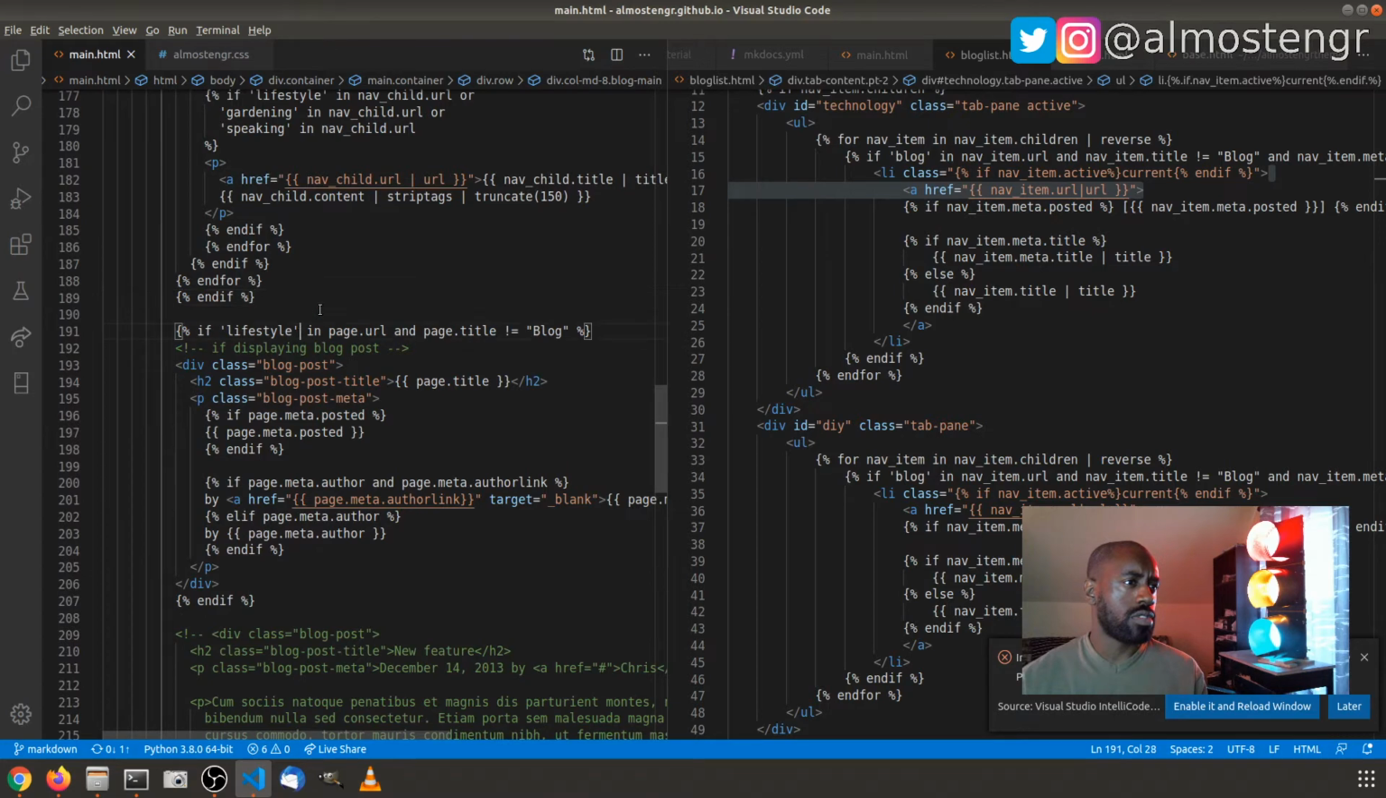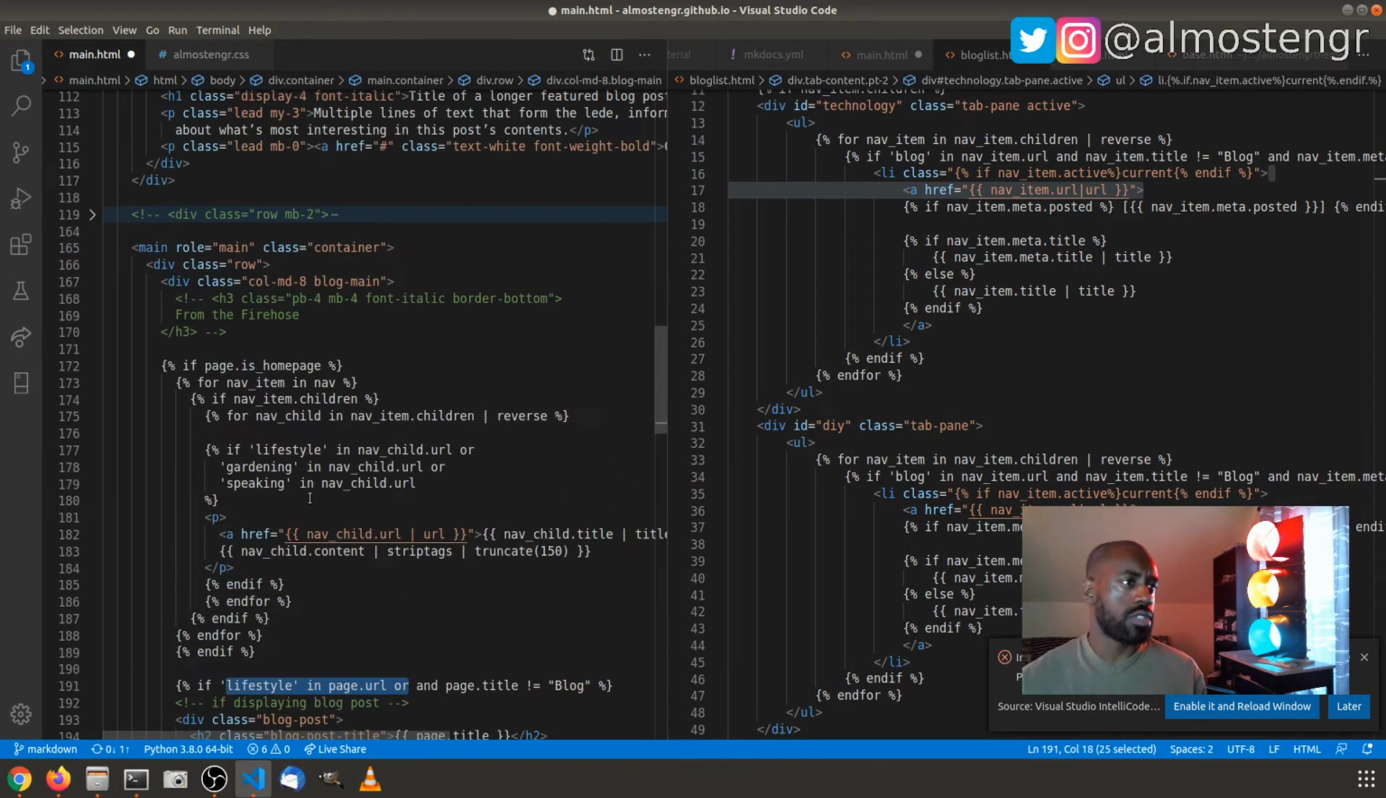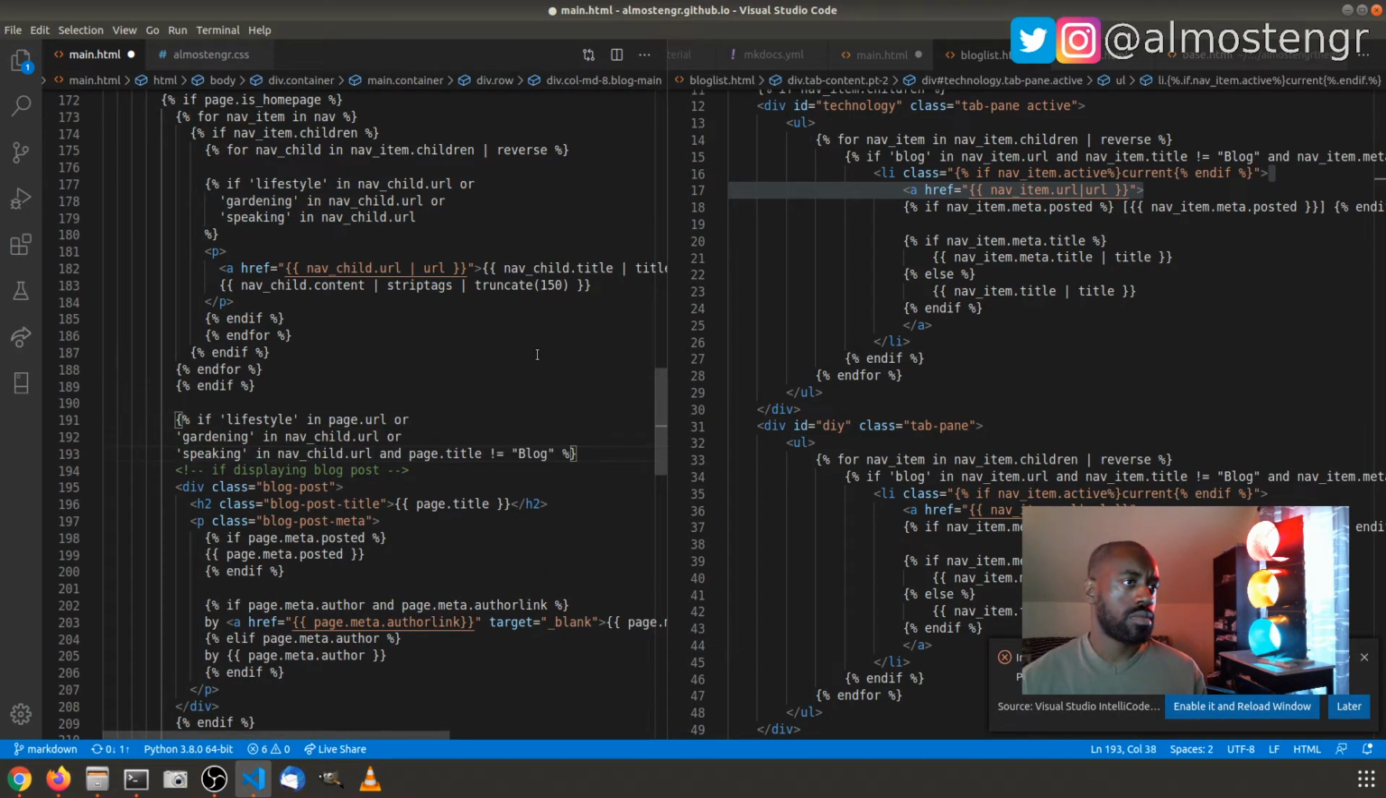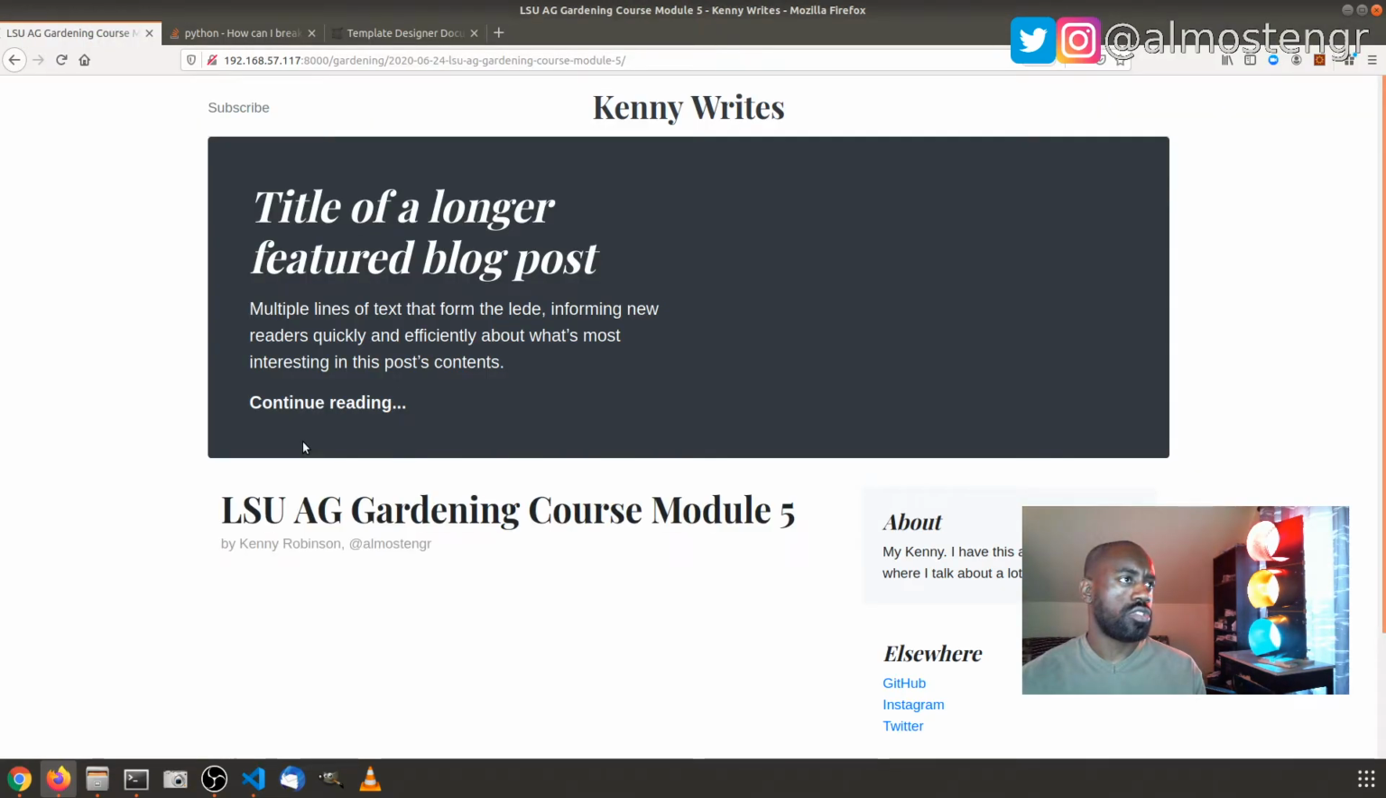And if we come back to this if condition here, so if lifestyle in page URL, or, and then we want to copy the other two conditions that we have up here, and I just have to, oops, copied too many. Hold on. So page URL. All right, and I'm not sure how to go back and regroup this, so I'm just going to take that out for the time being. And we want to change this nav child to page, and it should show. There we go.